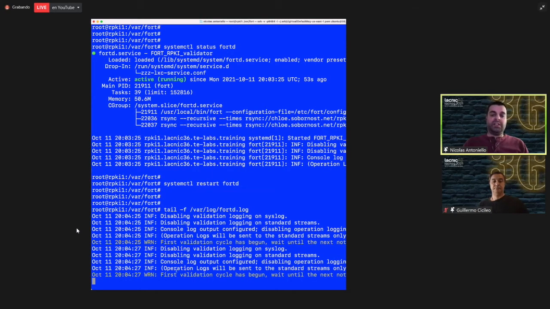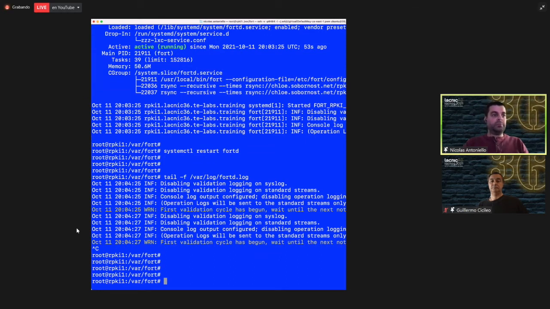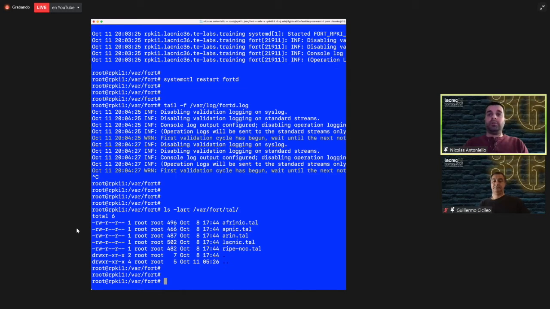Here I'm looking at the output. The Fort is running as a daemon, and here I restarted the Fort process. What the Fort validator will do is try to download this and do the first validation cycle again. Maybe I should force it. Let's do something quickly. It would take me a minute. We can look at the content of the directory where it stores the files. The last time it stored the files was October the 8th. So we are going to force an update.